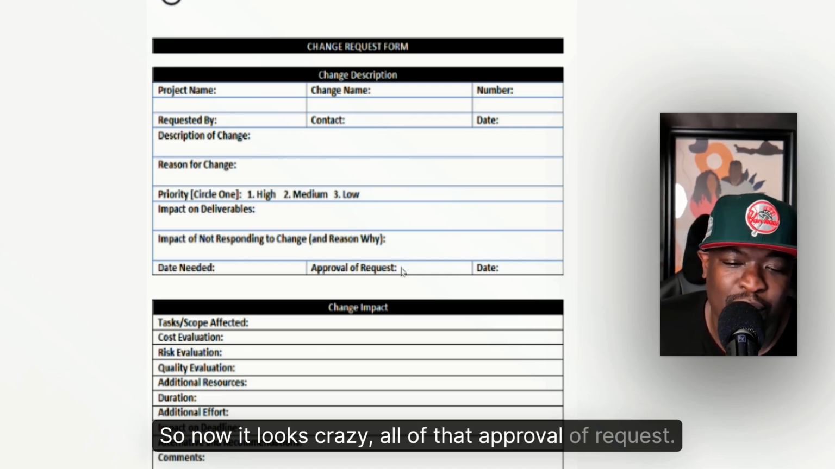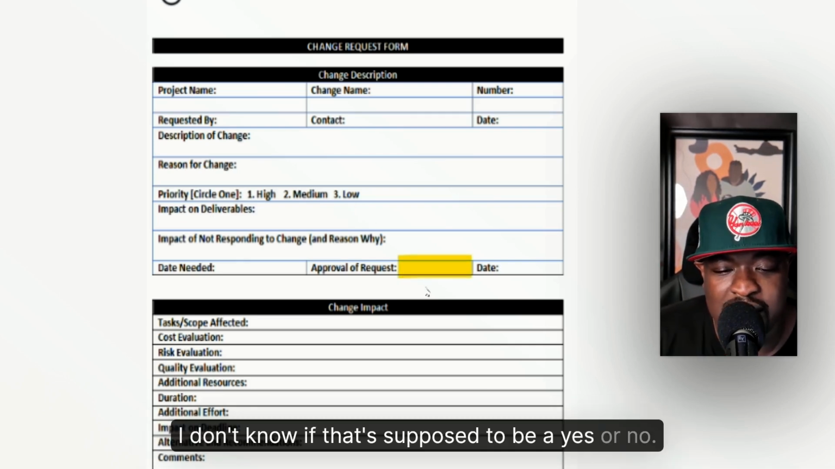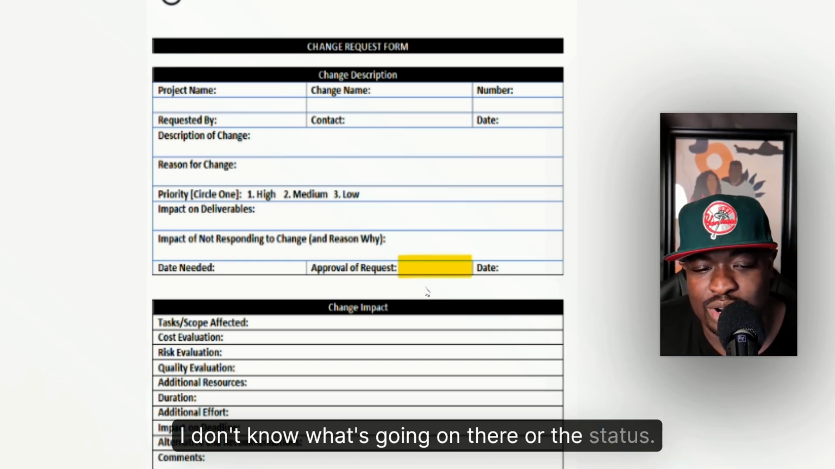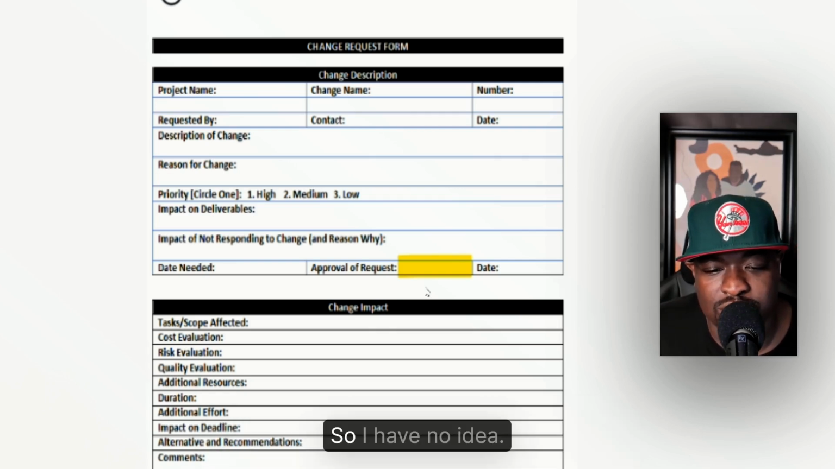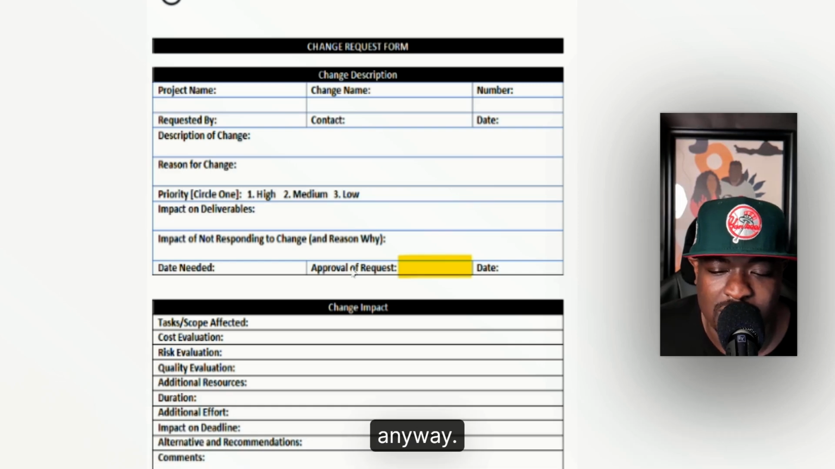All of that. Approval of request. I don't know what this means. I don't know if that's supposed to be a yes or a no. I don't know if that's supposed to be a name. I don't know what's going on there. Or the status, who knows? You don't get to pick from a dropdown, so I have no idea. And then there's no explanation of what this field is supposed to do anyway.